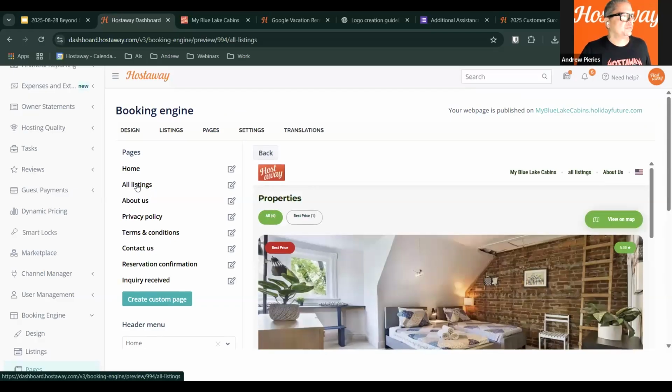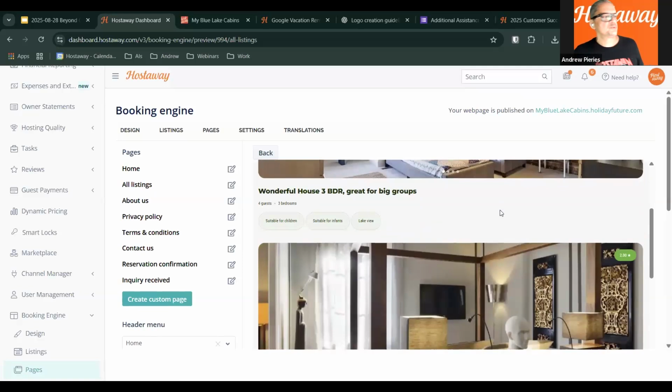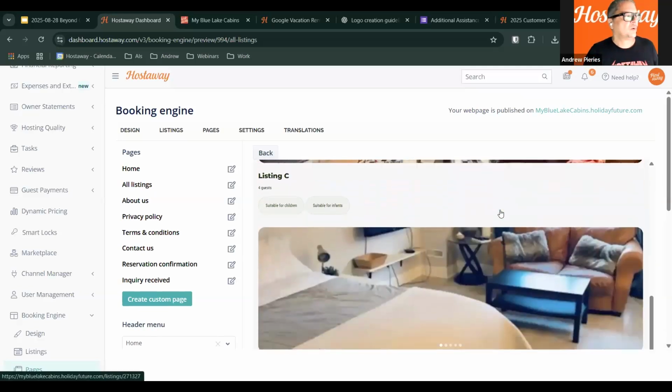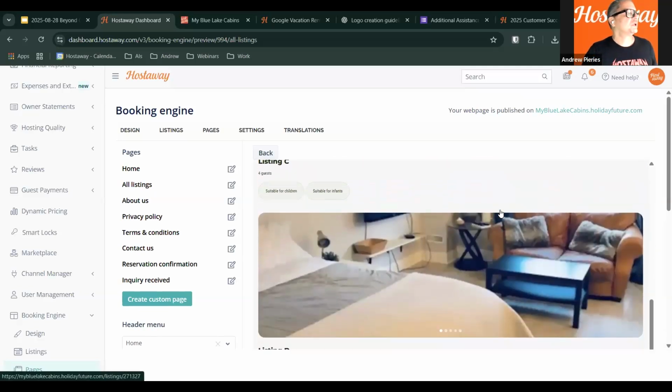Again, if you want to see a preview, you click on the top of the name, right? And then you'll be able to see how the information is being displayed. Or you can modify it from here.